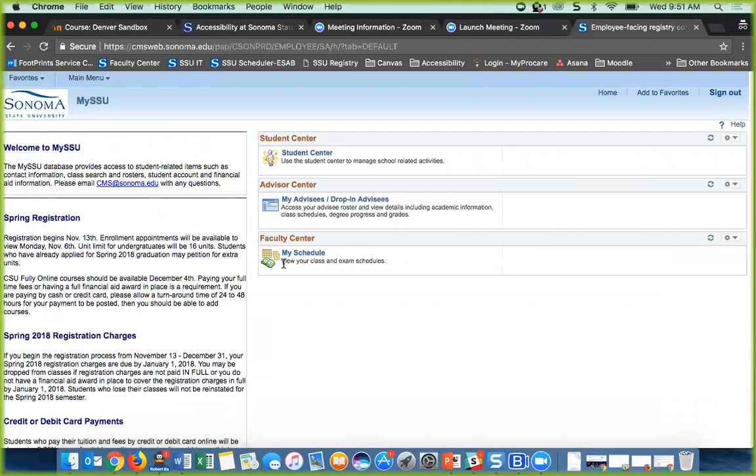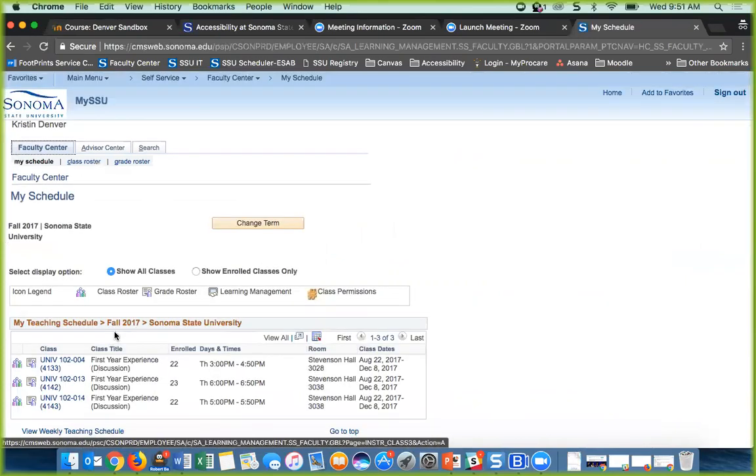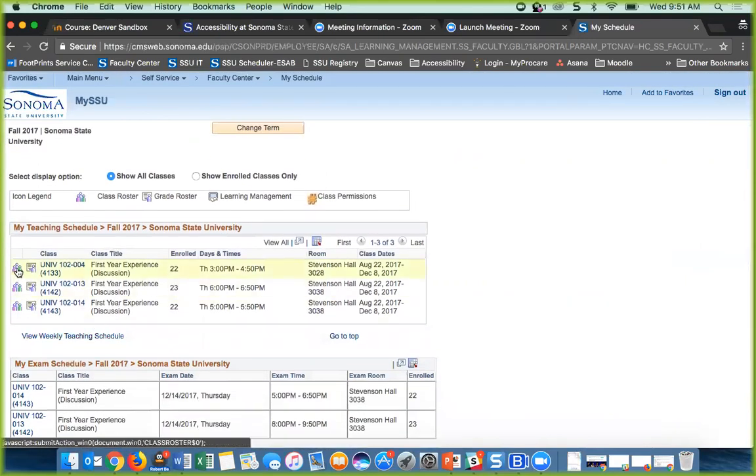Once you get here, you can go to My Schedule down here at the bottom. This will bring up a list of your students, and here on the left, if I hover over that long enough, it'll give you a class roster, and that will give you ways. It'll say, do you want to send an email to all of your students? That's another way you can grab all of their emails without having to copy and paste them into a spreadsheet or something like that. That's another way, outside of Moodle but still within the Sonoma State system, that you can also notify your students.